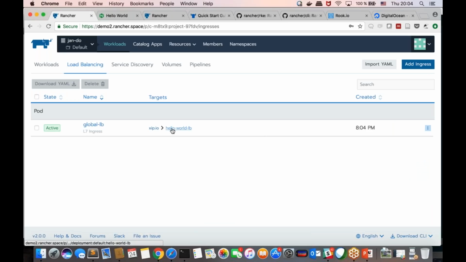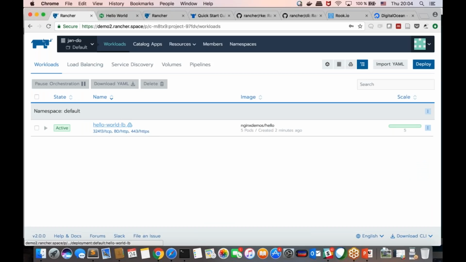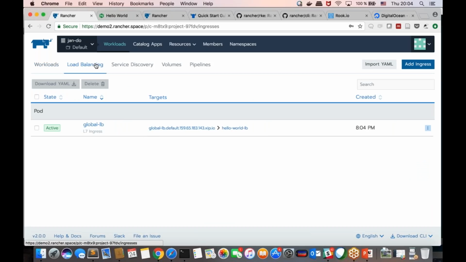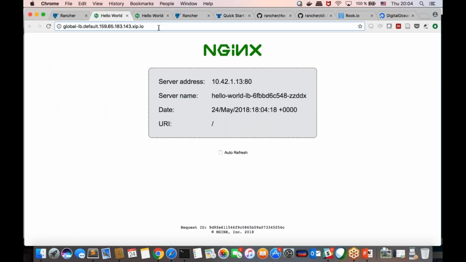So now it's going to provision this. It's going to provision a DNS name. It's going to take a little bit. I think it's already done it. So now we are able to use this DNS name, and we are able to use port 80 or 443 for SSL to access the application.